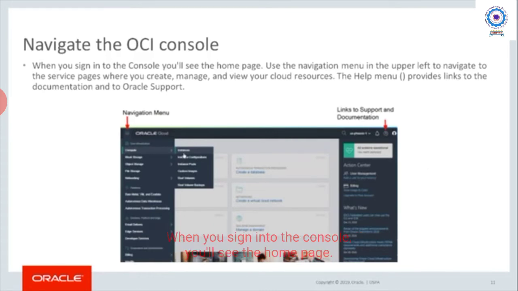When you sign into the console, you'll see the home page. In the upper left, you will find the navigation menu, which you can use to navigate to the various cloud services pages. There you can create, manage, and view your cloud resources. The Help menu in the upper right provides access to links, to documentation, and to Oracle support.